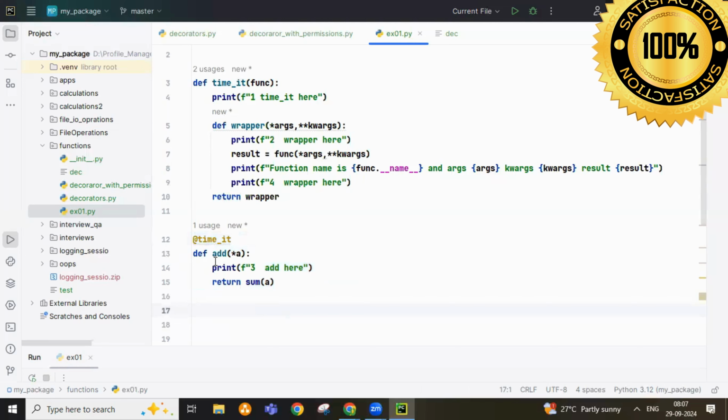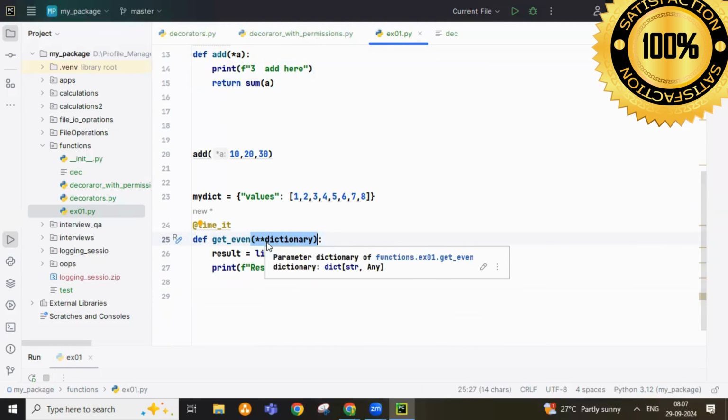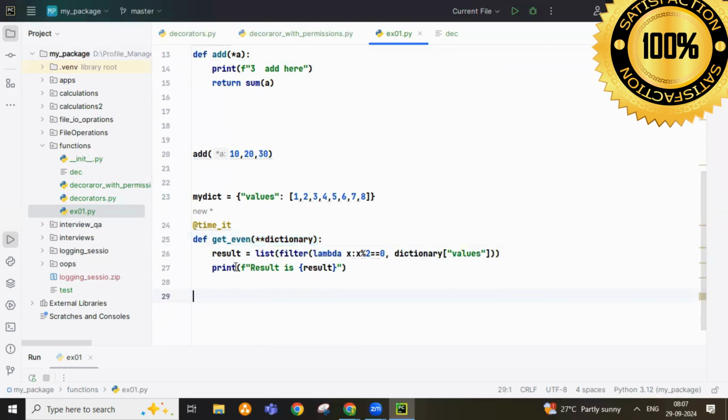All right. So here, this is used for single star, and the other one for double star. So dictionary means what? Double star, right? So still there is an issue. I should keep two stars. You got it? Because we need to accommodate dictionary, right? Key value pair. So for key value pair, we should put double star only, right? Got it? So now what I'll be doing?